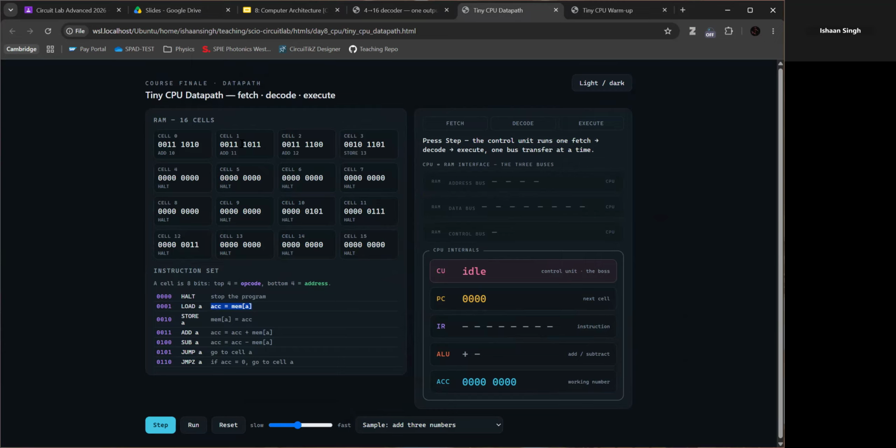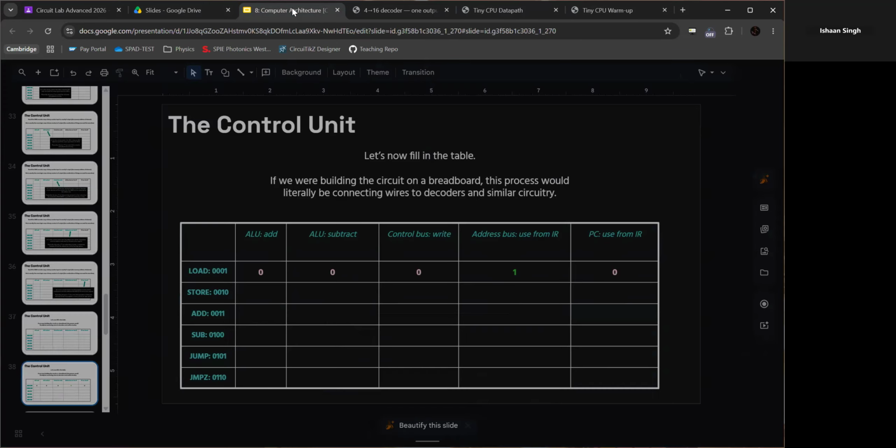So our load instruction says, let's say we write a load into cell 1, 0, 0, 0, 1, 1, 1, 0, 0. This says the first 4 bits mean load, the second 4 bits mean load the thing from address 12. And because I need to then get the value from address 12 during execution, I need to write that address onto the address bus. So that's why we have to use it. We have to say address bus. You need to use whatever's in the instruction register right now.